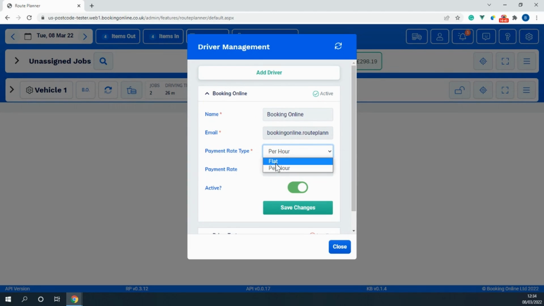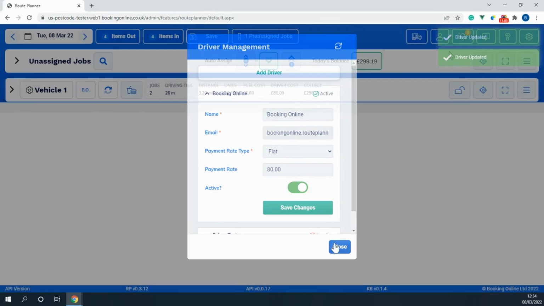The payment rate type allows you to select whether you want flat or per hour, and the payment rate allows you to put in the amount that the driver will get paid. Then underneath, we have a toggle which allows you to change the activity state of the driver from active to inactive. And then finally underneath, the Save Changes button.